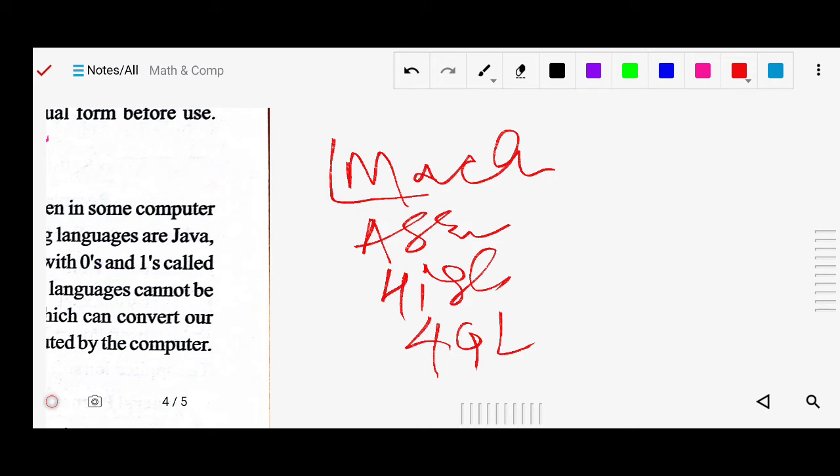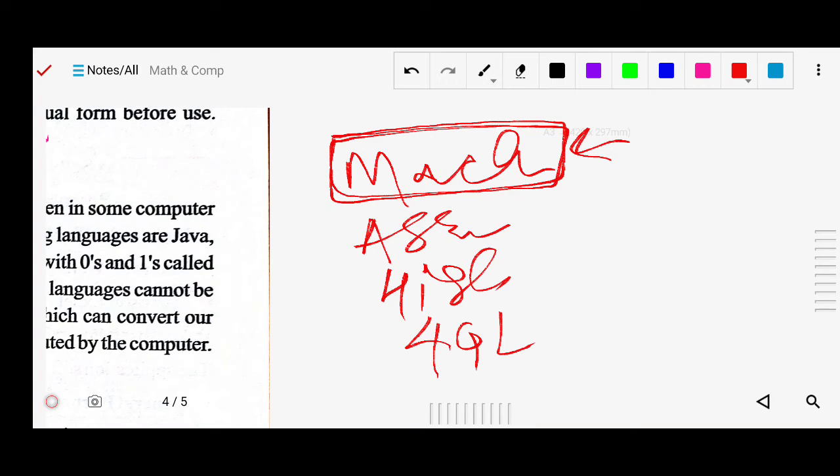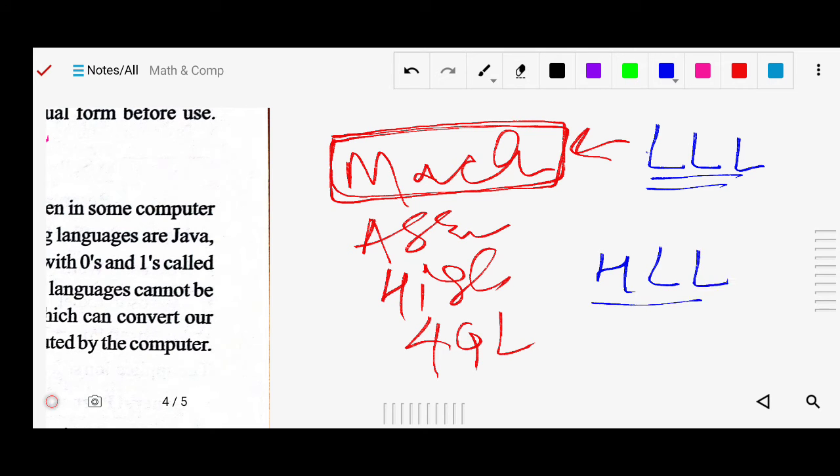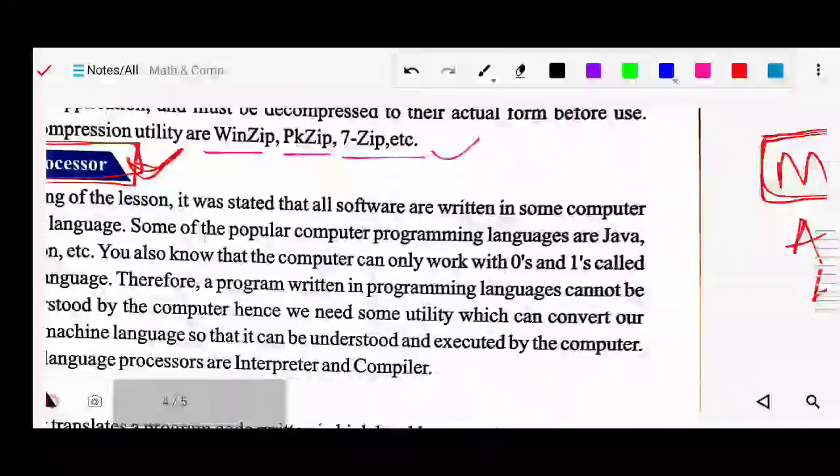So to make the computer understand, the program should always be converted to machine language, and these languages are low level languages. Okay, and our languages are high level. Okay, high level languages. Now we will see these languages.